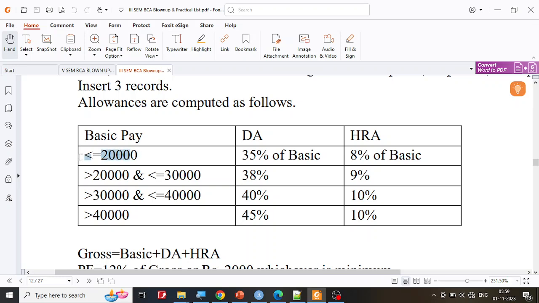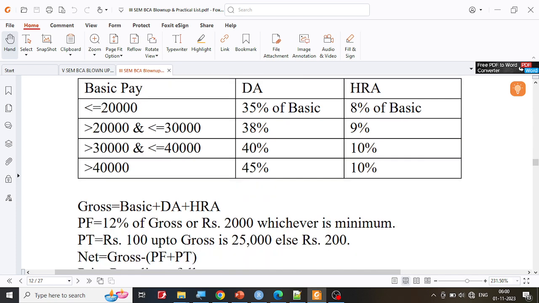If basic is less than 20,000, it is 35% DA and 8% HRA. Then remember, if it is not less than 20,000, naturally it must be greater than 20,000, is it not? So this condition is obvious. If the basic pay is not equal to or less than 20,000, it must be greater than 20,000.